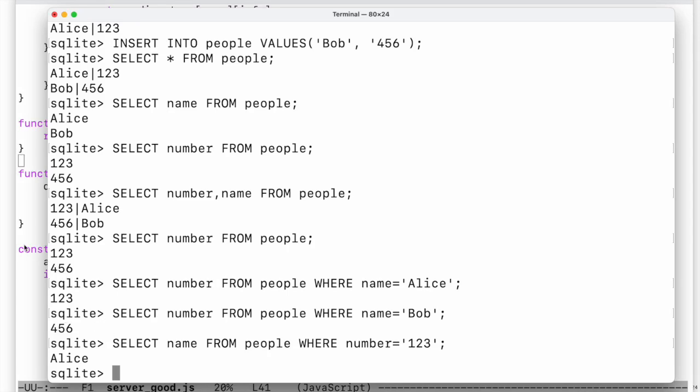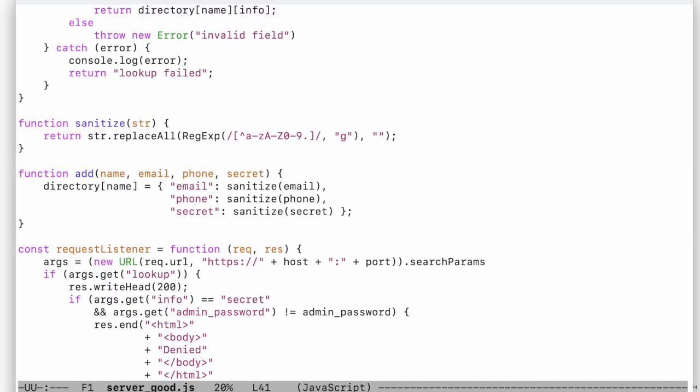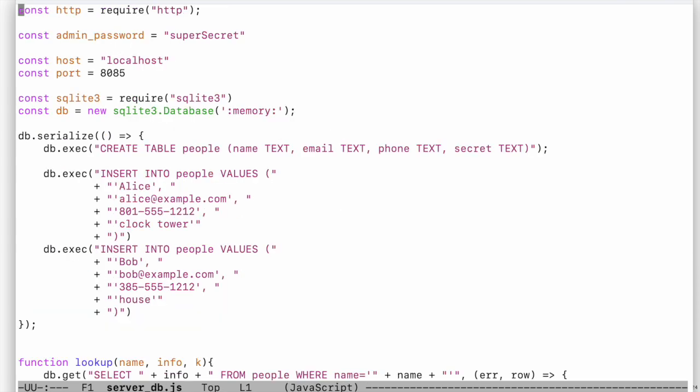Let's switch to a server implementation that uses SQL. So that's going to be server DB. Here I'm using HTTP, but I'm also using the SQLite 3 package and creating an in-memory database here. And now instead of a JavaScript dictionary that has mappings from people's names to other dictionaries, I'm going to have a database that I create, a people table with those same 4 fields that we had in the earlier version of the server. I will seed it with Alice and Bob's information.